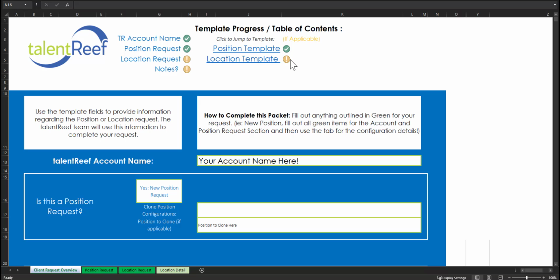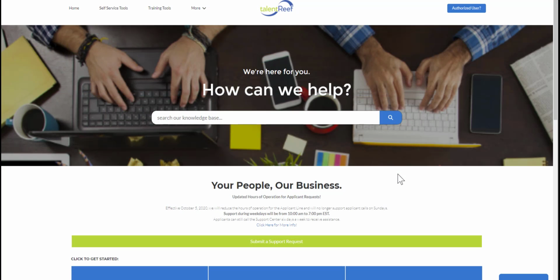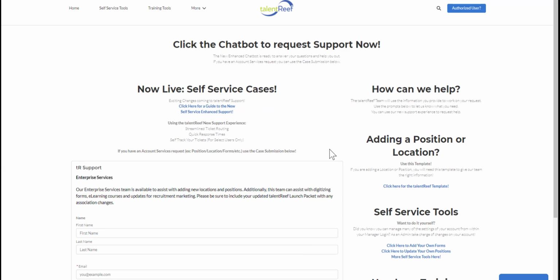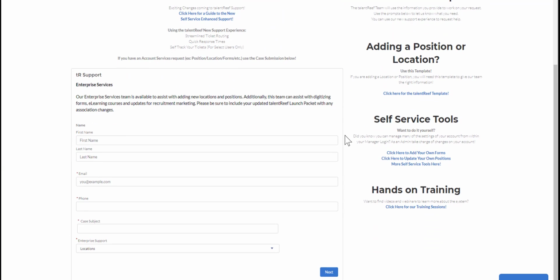And so once we've saved this document as an Excel file, it's time to go and submit it to the Talent Reef team. Once you've filled out your template and saved it, you'll submit on our support site, which is talentreefsupport.com. Just go to the page and click this green bar that says submit a support request. It will lead you to this enterprise services form where you can fill out your request. And to do so, you'll just fill in the fields like so.